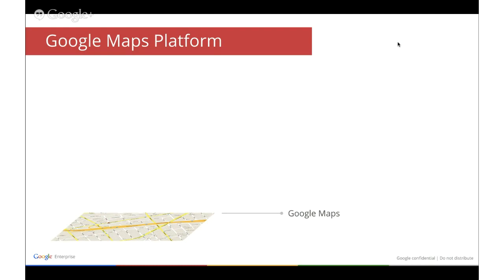So it all starts with a Google Map. And that could be a Maps API, the 2D client. That could be Earth Pro, which is a 3D client. It could include Street View or oblique imagery. On top of that, we then might want to include some third-party data, which might be municipal data. It could be aerial or satellite imagery.